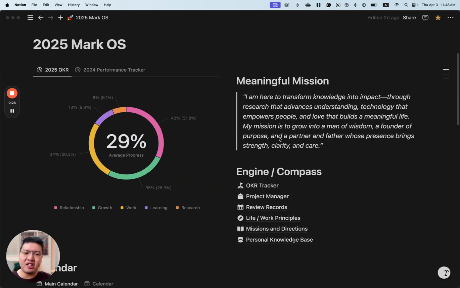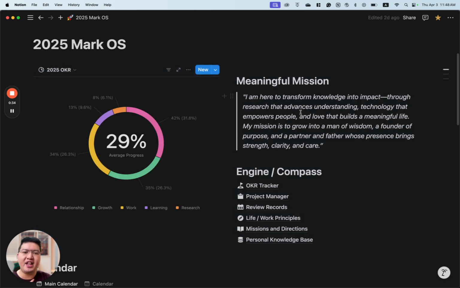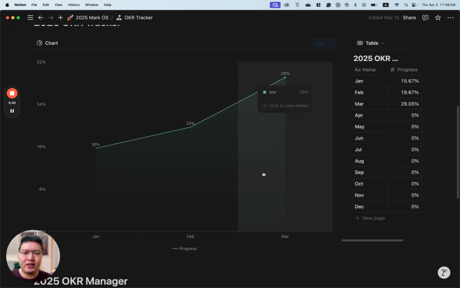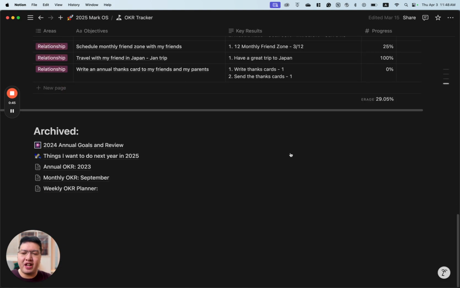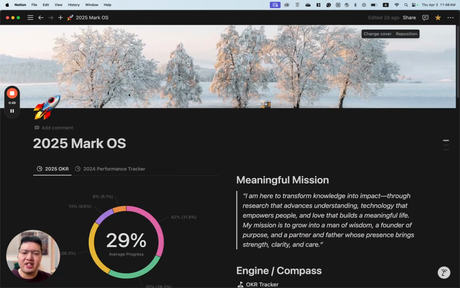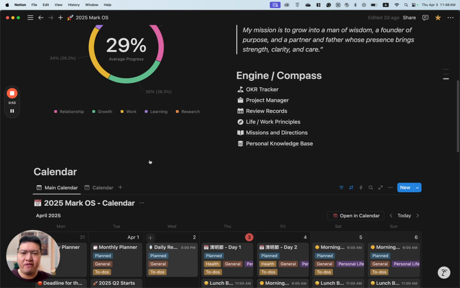So this is my personal version from 2024, my OKR tracker for 2025, and we have a meaningful mission over here. You can see it's pretty complete, and we have the OKR tracker, so you can manage your objectives, key results, and a lot more things. We're going to show you how to build this along with the Notion Calendar, so that you can manage your life very easily.